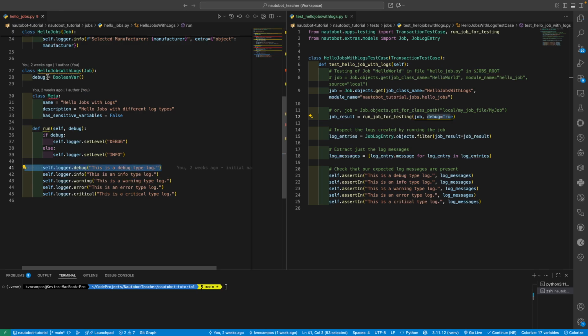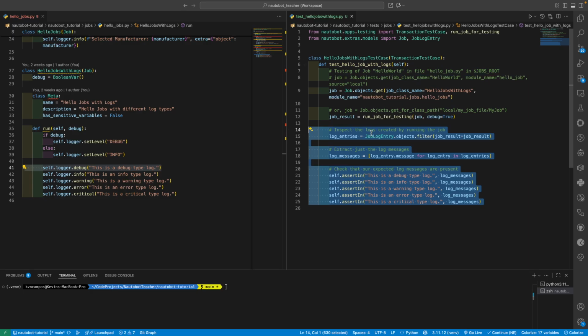So if you have multiple variables here, some that might be required, some that may not be, you would pass it in here so that the job actually runs the way that you want and tests the way that you need it to.